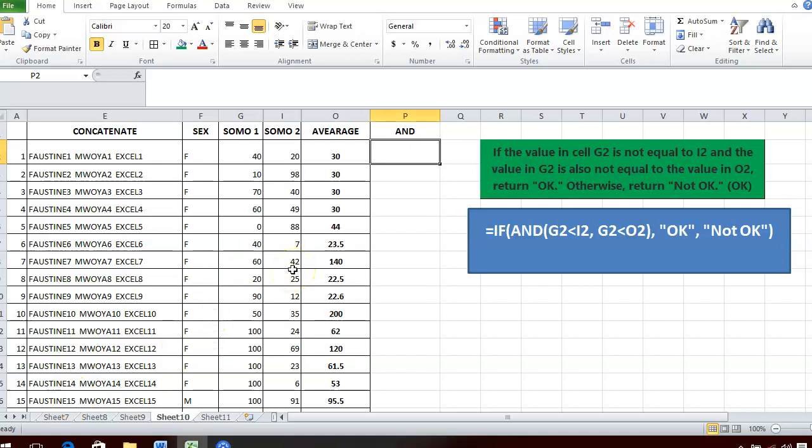Today I'm going to teach you how to use the AND function. The AND function is a built-in function in Excel which returns true or false based on two or more conditions. So in order to use the AND function, you must have two or more conditions. You want to check out if two or more conditions meet the criteria, then the answer will be true.